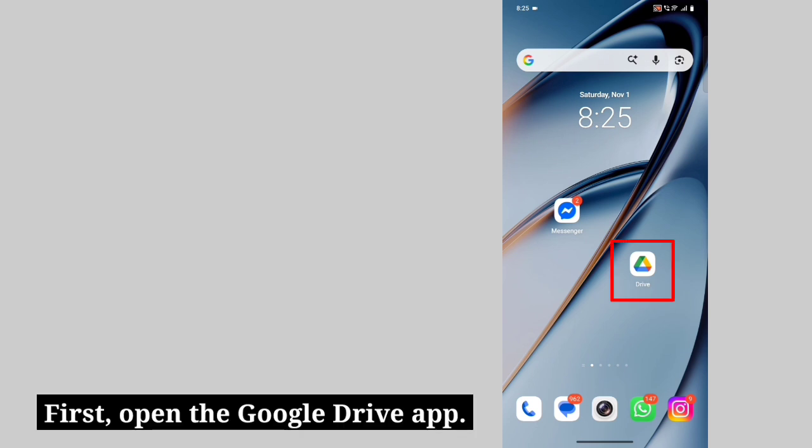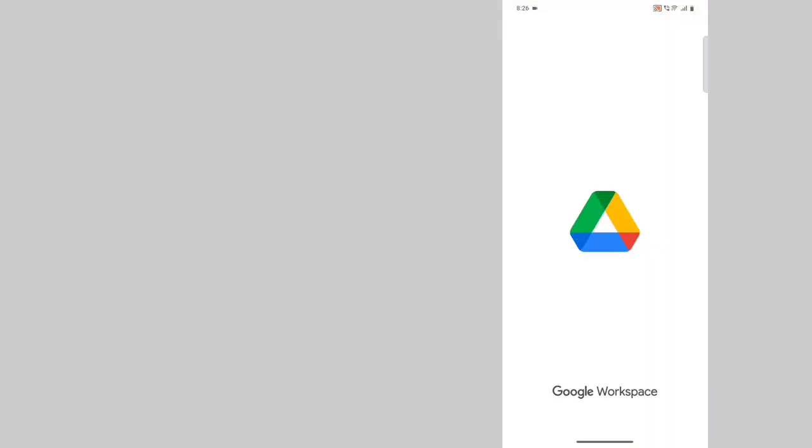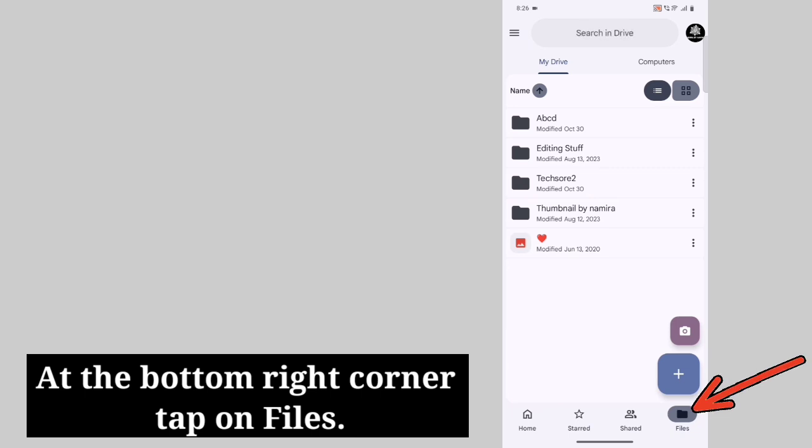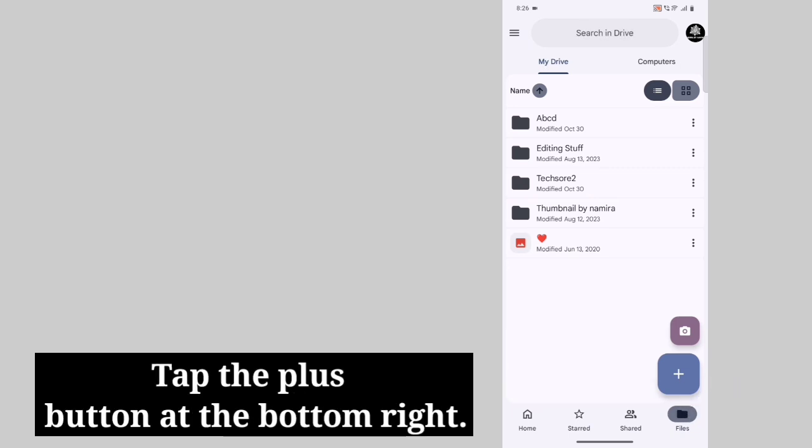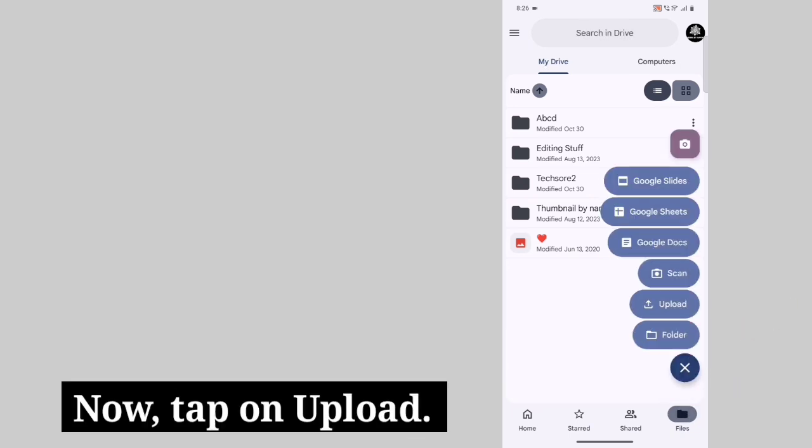First, open the Google Drive app. At the bottom right corner, tap on Files. Tap the plus button at the bottom right. Now tap on Upload.